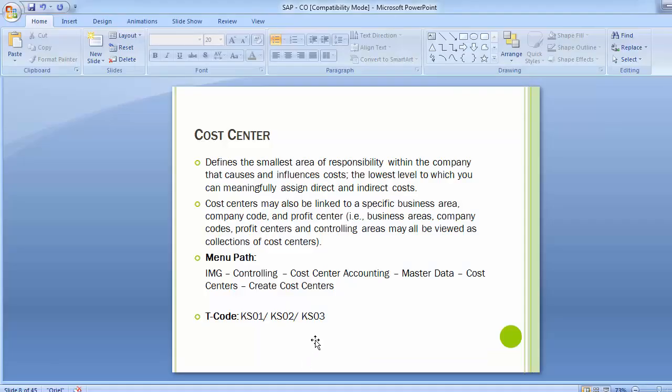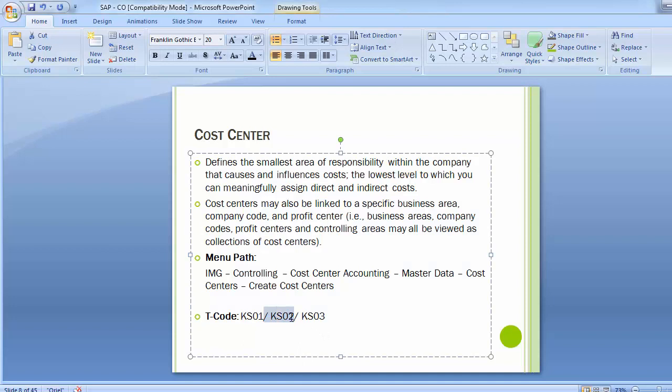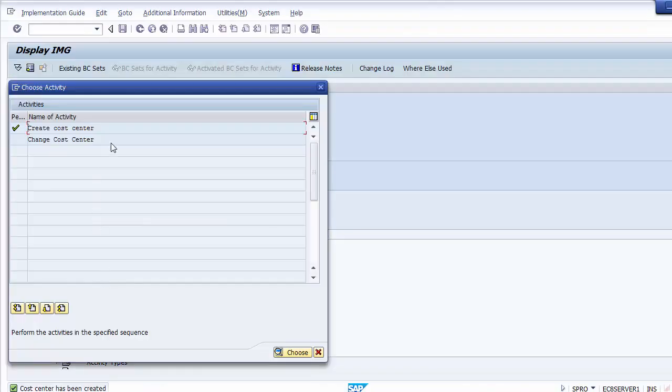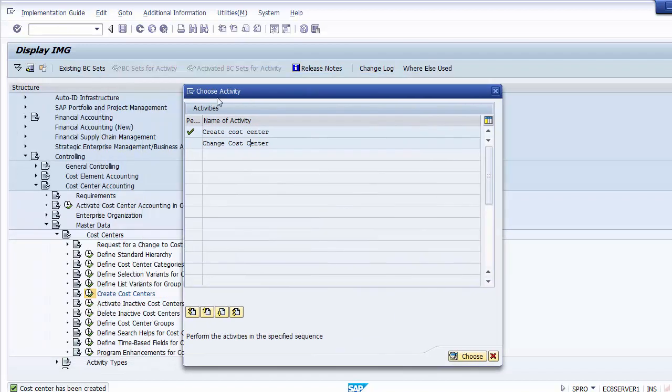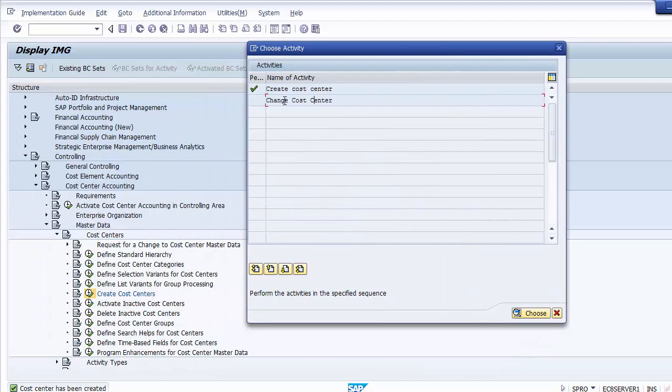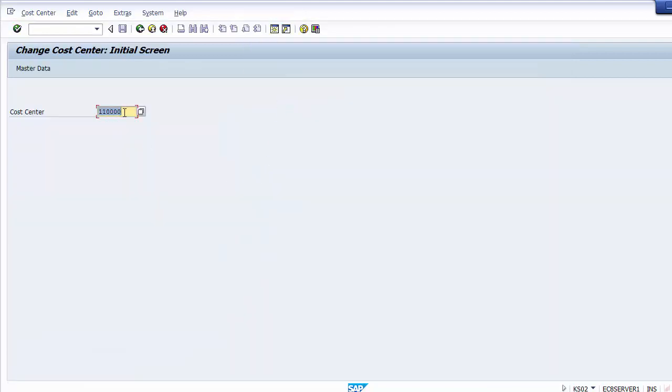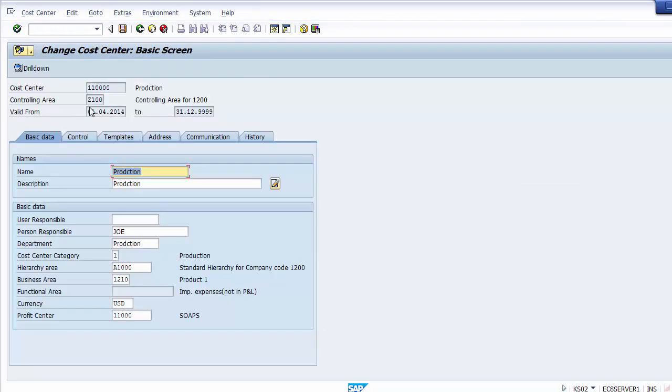Now moving further, we can change the cost center and can even display the cost center. Once you have created it, the second option over here is change cost center. You can go back and make changes to this particular cost center which we have just created. So we can now double click on change cost center. This was the cost center which we had created. You can press enter and it will take you to the next screen.